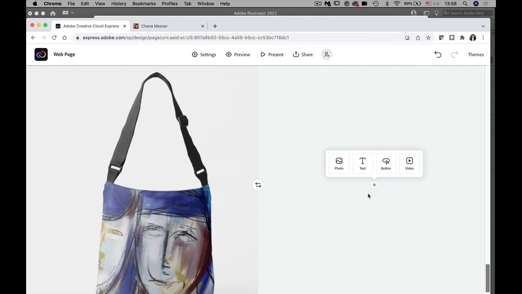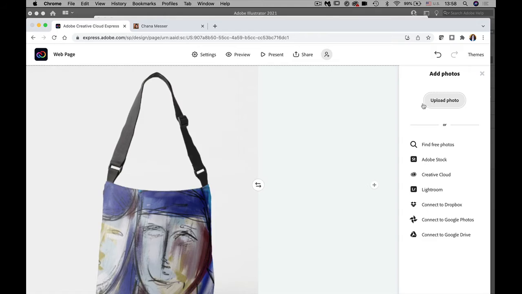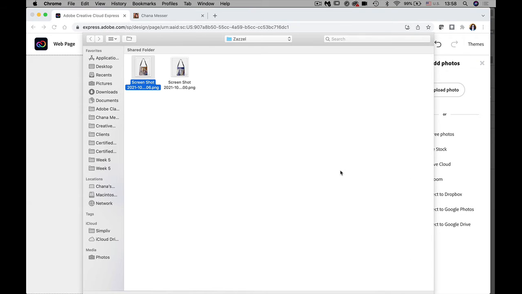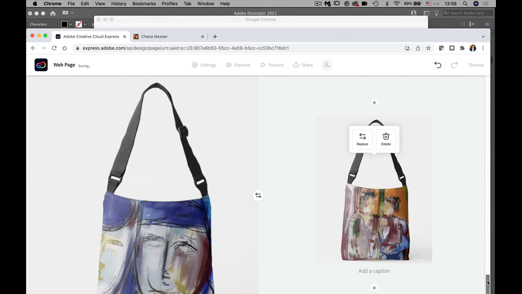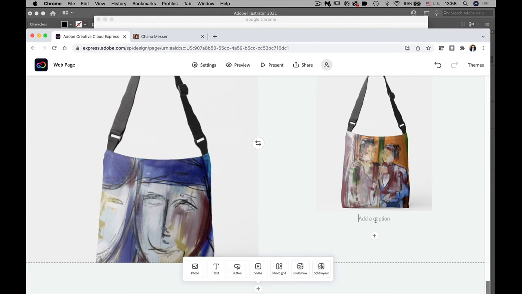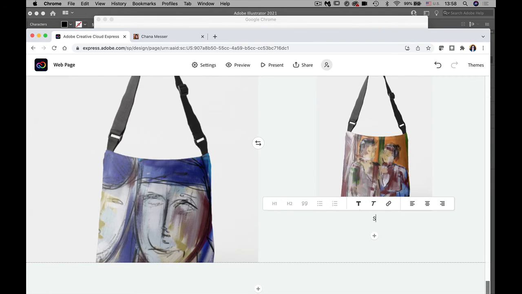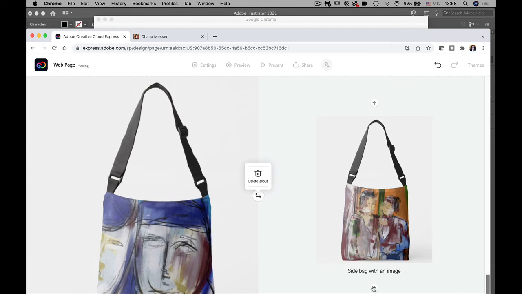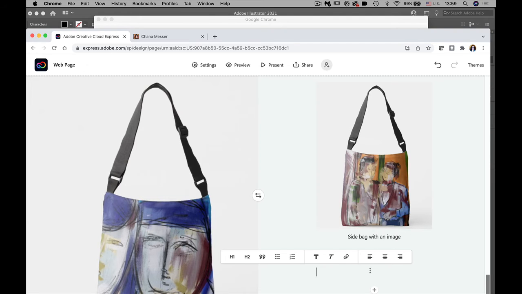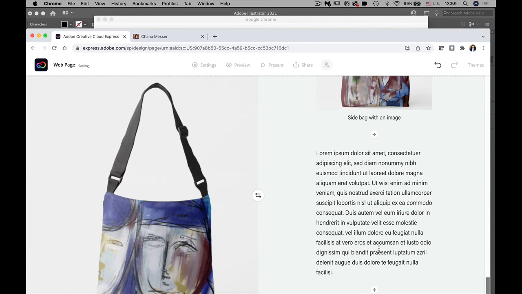So over here I can start creating something. I'm going to take another photo, because maybe I have two variations. I'm so glad I have it. And now I'm going to go in and add a caption, and I'm going to call it side bag with an image. And now I can go back here and say something about something that I did. So I'm going to paste something, because that's going to be this. Of course, it's Lorem Ipsum from before.